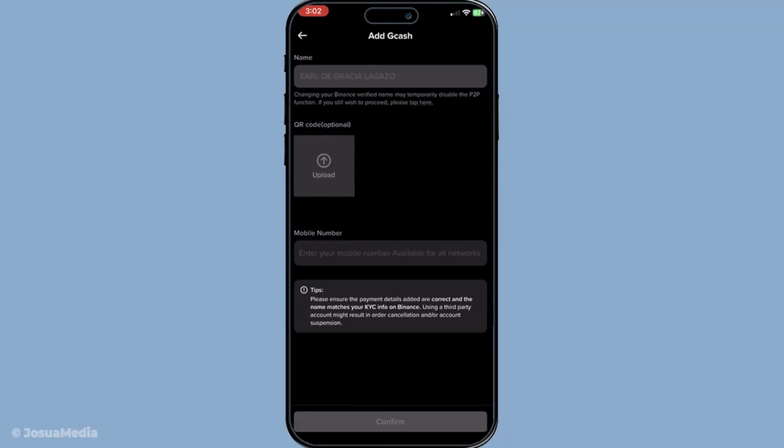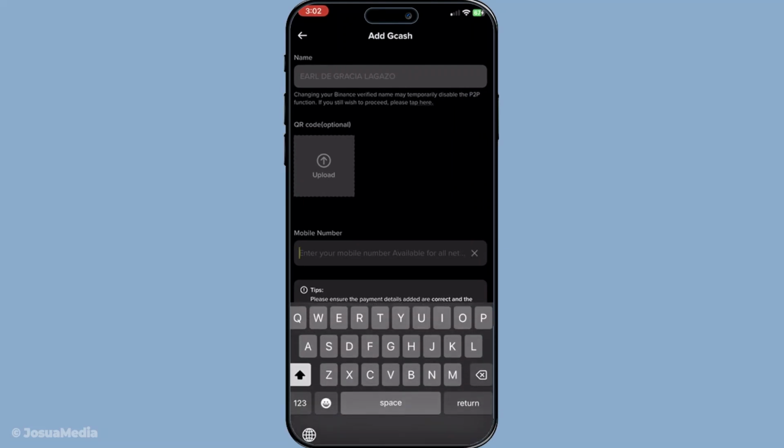After selecting Gcash, you'll be prompted to enter some personal information. Specifically, you will need to provide your name exactly as it appears on your Gcash account, as well as the phone number associated with it. Ensure that this information is accurate so that there are no issues during transactions. Finally, once every detail is correctly entered, tap Save to finalize the process.